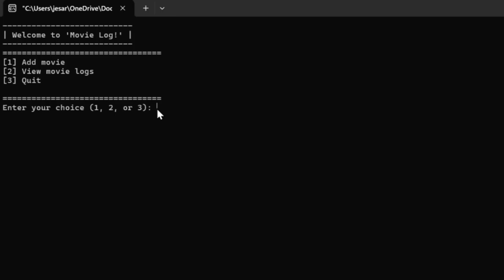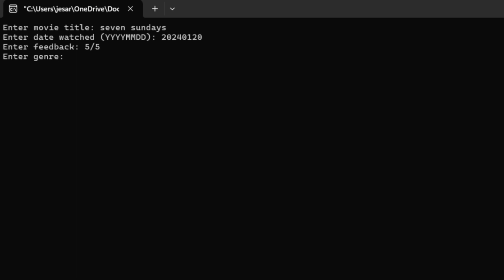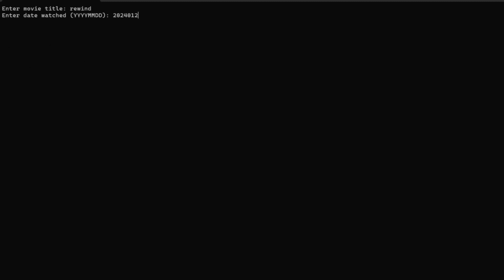Once you enter the program, you will see a welcome message and the main menu. You can choose among these options. Let us first add a movie. The program will prompt you to enter the movie title, the date you have watched it, your feedback to the movie, and then the genre. After that, the "movie added successfully" message will be printed. Let us repeat the same operation to store different movie logs.